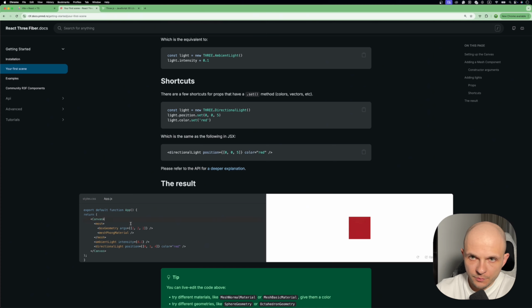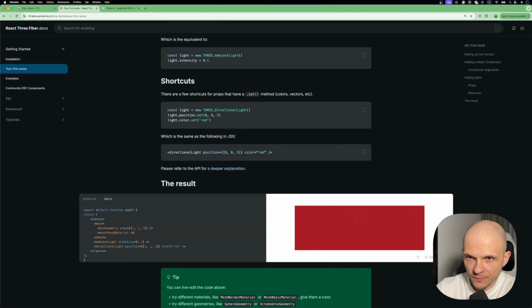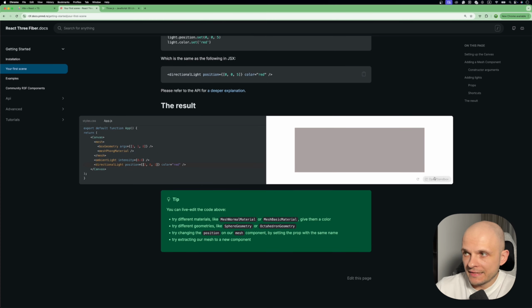We can play around with these values and see what will happen. So let's change this, let's change this, let's change this one as well. We can change the intensity of the light, so let's set 9 for example. Also we can change the directional light a bit just to see what will happen in this case. So you see that it is changing. Basically you can click that open sandbox and play around with that.